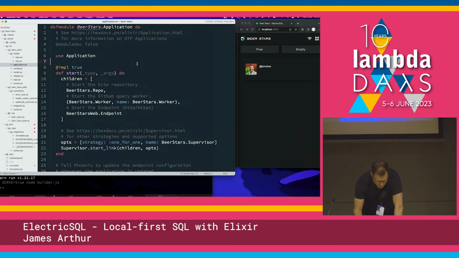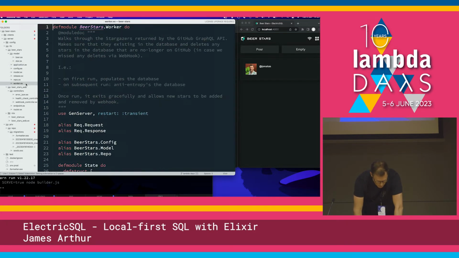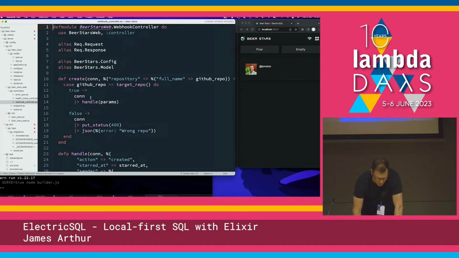Okay, so just to very quickly talk you through some code here. This is a standard Elixir application. It has an Ecto repository for interacting with Postgres. We have a worker, which is basically just a gen server designed to pull down data from the GitHub API. And we have a webhook controller that takes webhook notifications when you star our GitHub repository.